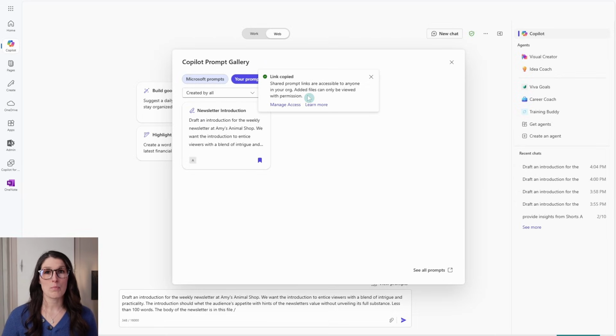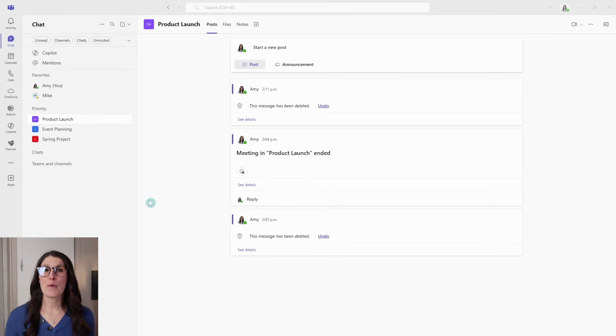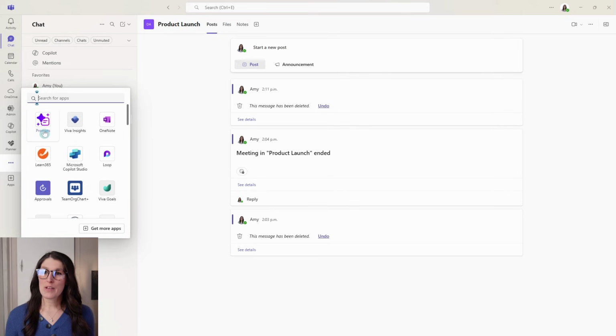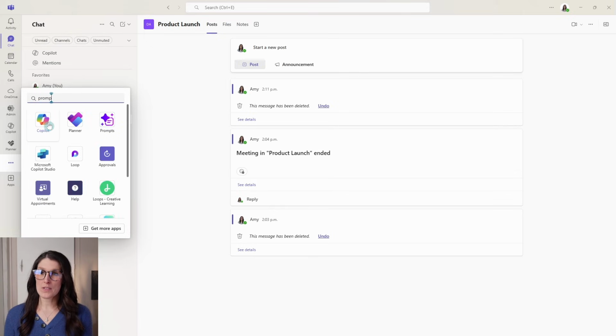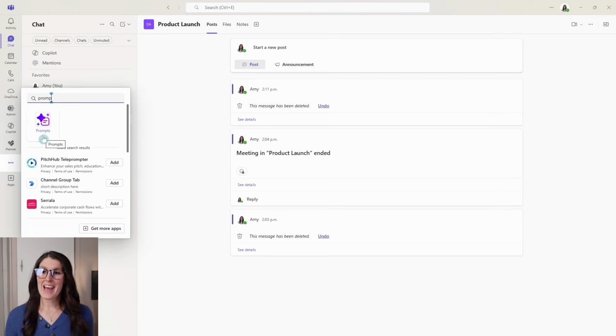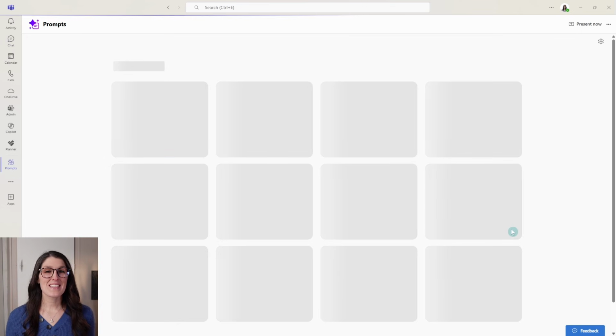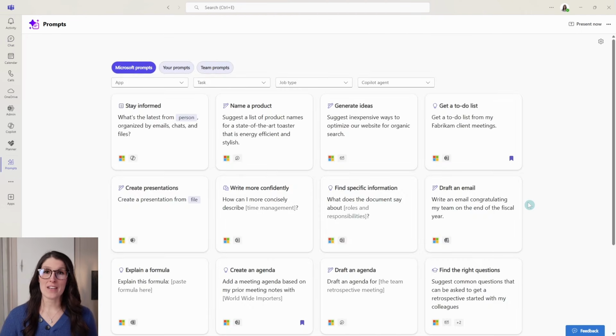Tip number 9 is a brand new app for the prompt gallery. So I'm in Microsoft Teams here, and if we select the ellipses, then you can search for prompts. It's this one right here, or you can start to type it out. And then this is literally brand new. I didn't have access to it yesterday, so it will start to roll out to everyone soon.